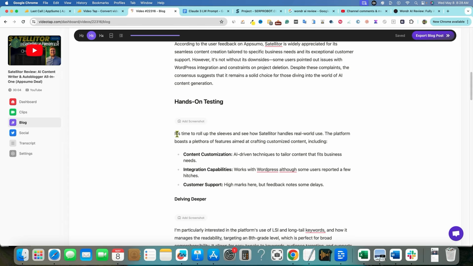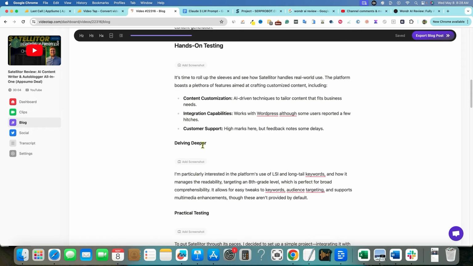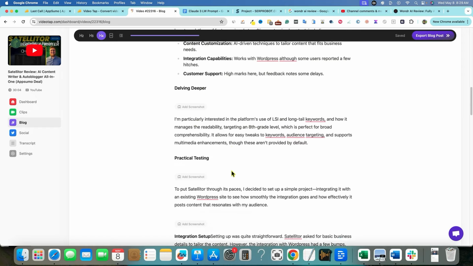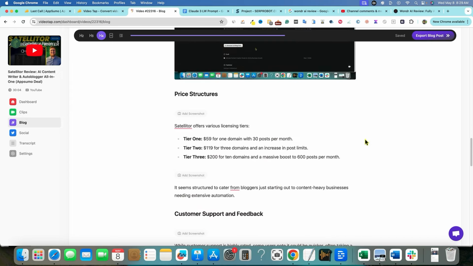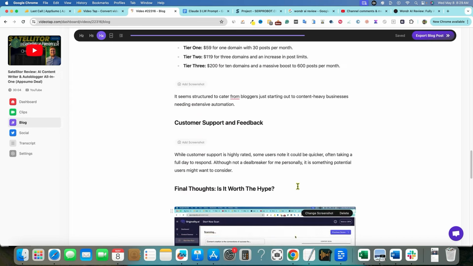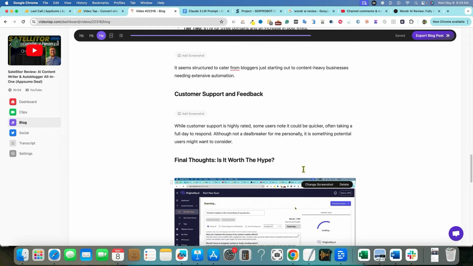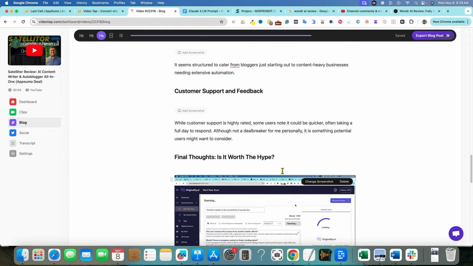Hands-on testing. It's time to roll up the sleeves and see how. So this is where the AI is creating that, right? I don't speak like that. I didn't say, hey, it's time to roll up our sleeves, guys, and let's go take a look at and test this out. No, the AI is creating the blog post for us and creating those look like H3s and so forth, and then adding in the images. So this part's very impressive, and I would just leave it. So we've got final thoughts right over here.